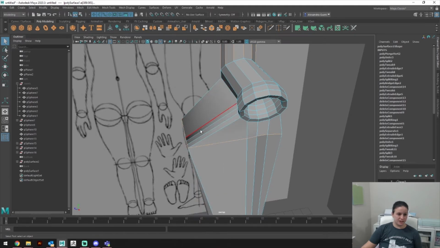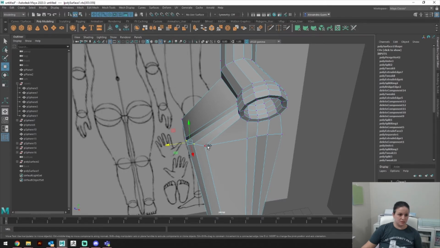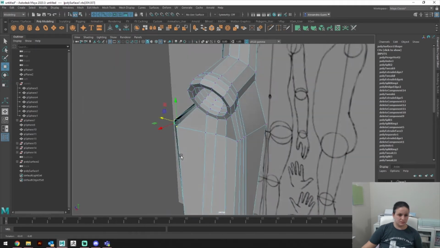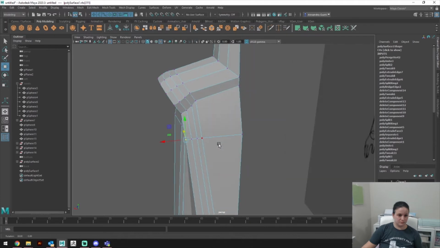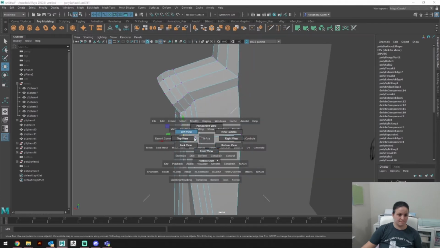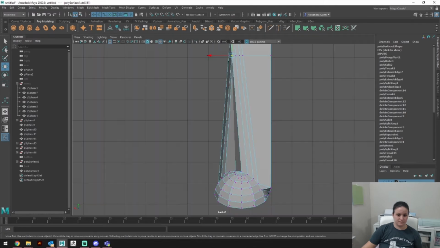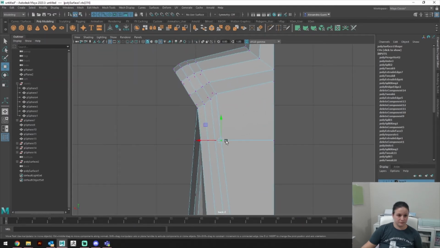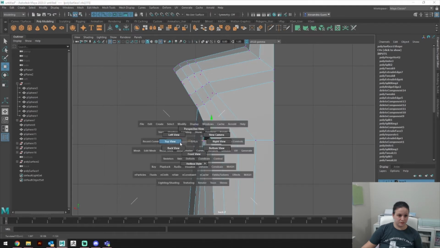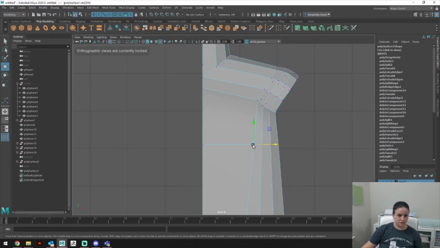I'm going to bevel the edge a little bit by clicking the vertice and bringing it down or back. So that will give me a bit of a bevel. And I'm just going to get a bit of shape going on here. And distribute these. Front view. Distribute these.